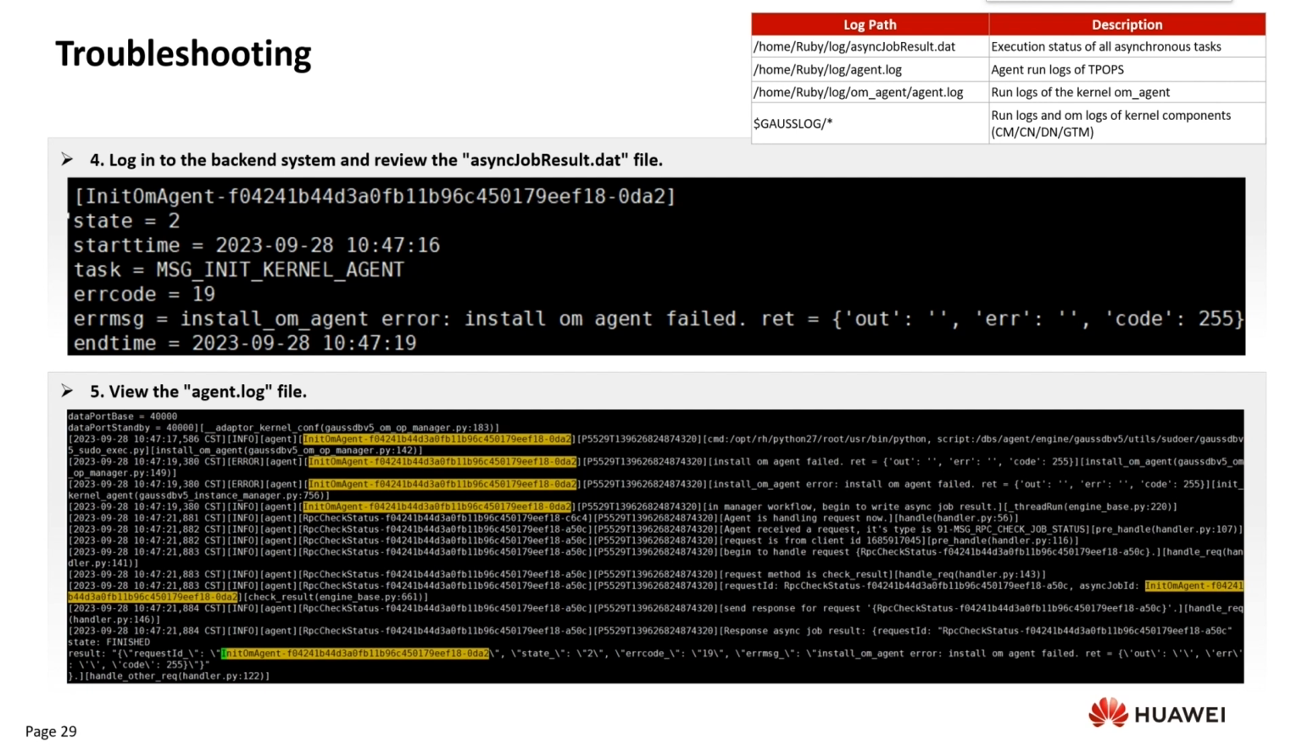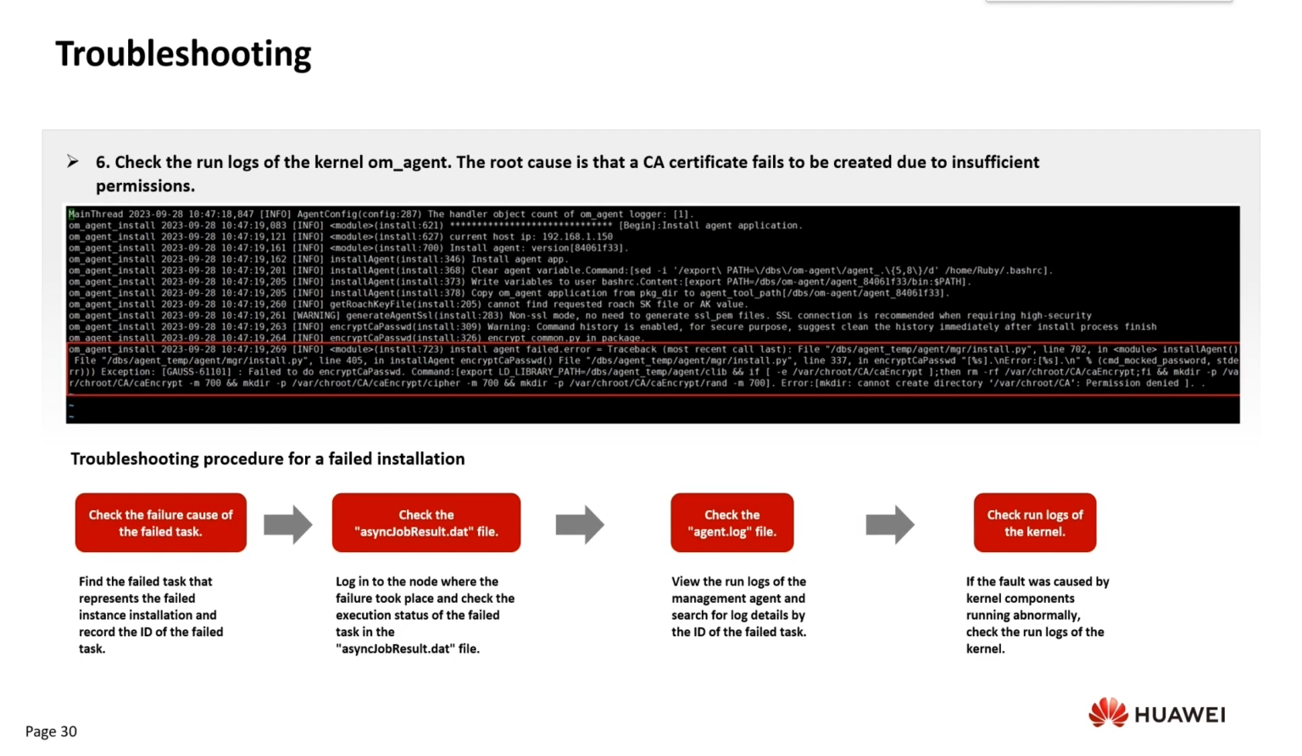Here are some common log files. The async job result.dat file records the execution status of all asynchronous tasks. The agent log file records the run logs of the agent component. The OM agent log file records the run logs of the kernel OM agent. In the Gauss log directory, run logs of kernel components, such as CM, CN, DN, GTM, and OM, are stored. You can view these logs to locate problems of kernel components. On the previous page, the OM agent run log shows that the root cause is that the CA certificate failed to be created due to insufficient permissions.